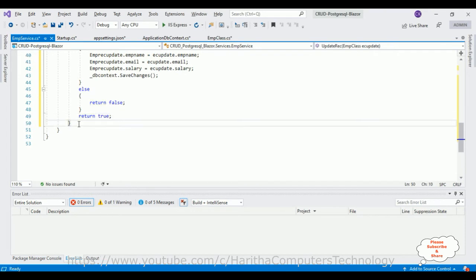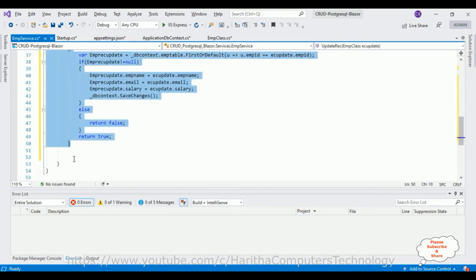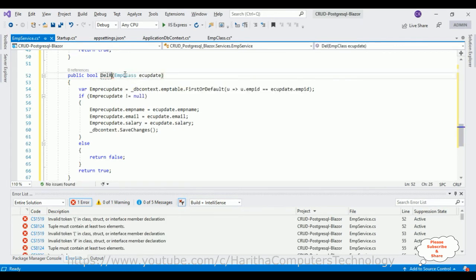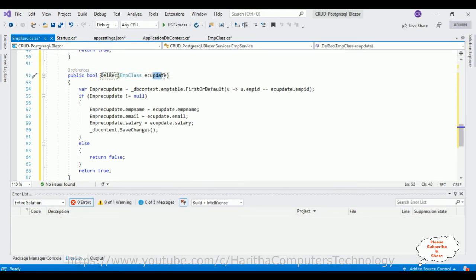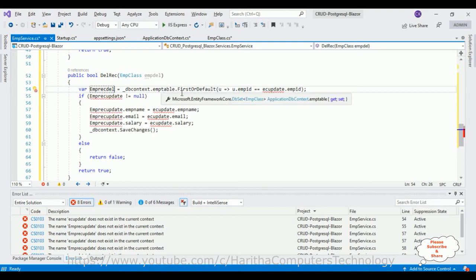Now the final function, to delete a record. Instead of writing the same code, just copy this part and paste here. Instead of the function name update record, we'll add delete record. Let's change this object also, emp delete del. This one, emp record del, emp del.